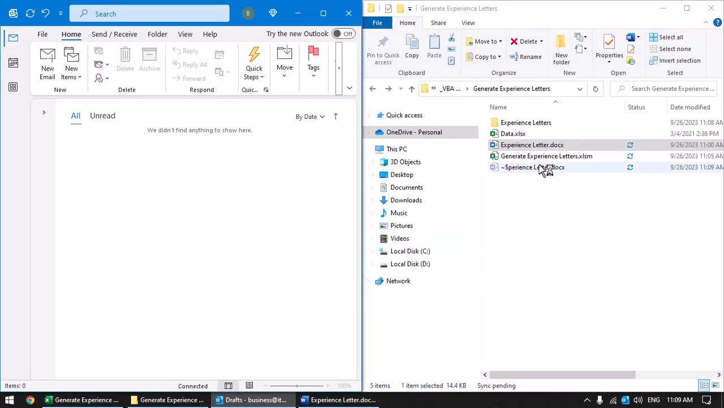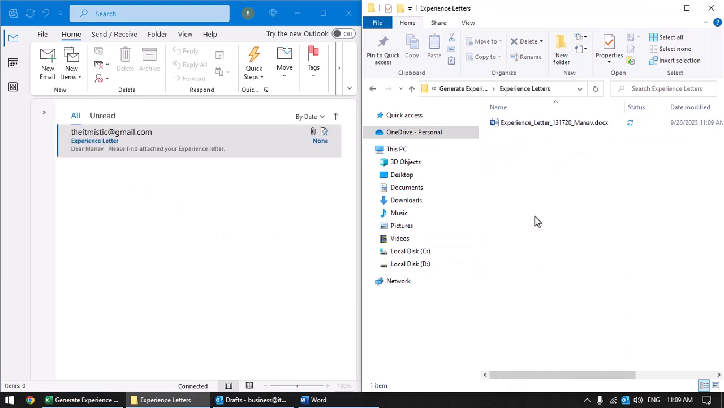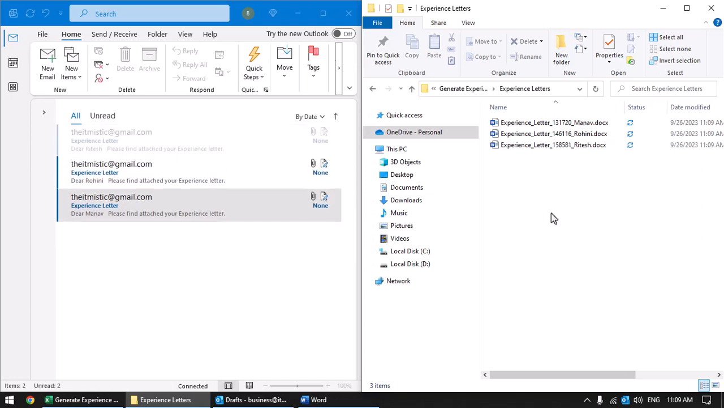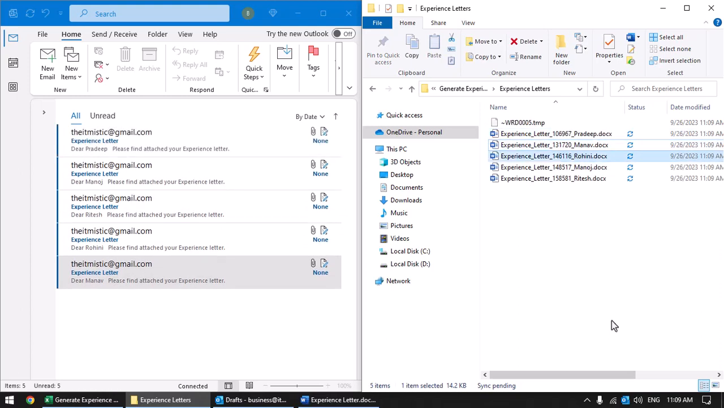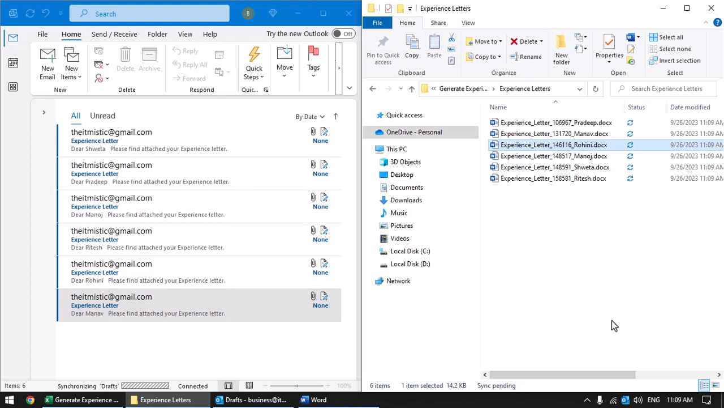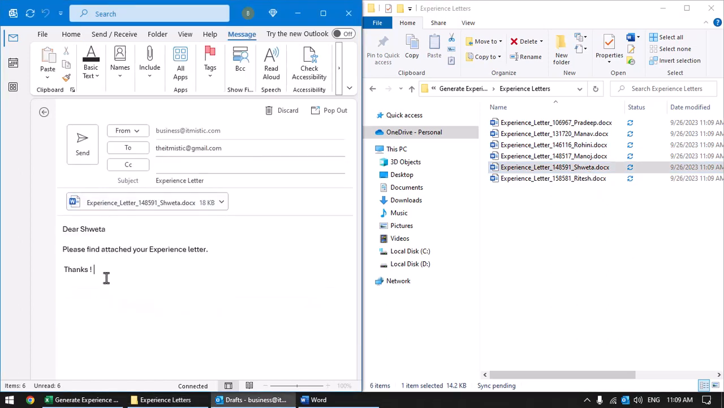Now you will see here it is generating experience letters in MS Word format, and simultaneously it is also generating emails. And you can see that the name of the file is also very meaningful. You will get the employee name, employee ID, so that you can easily identify which experience letter belongs to which employee. And here you can see that it has generated emails, an equal number of emails. And here is the experience letter attached with the email.